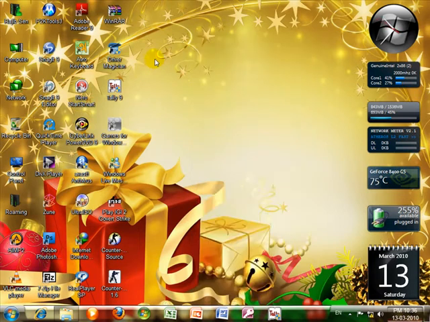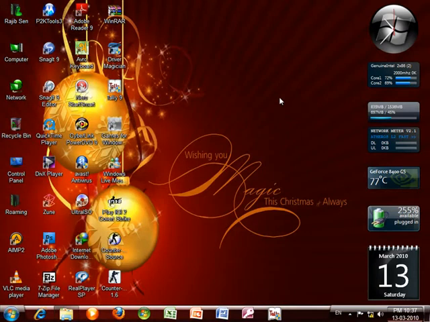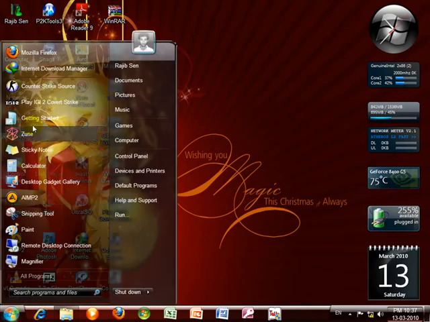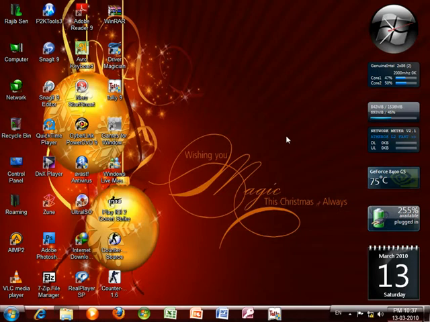Another little change is to the taskbar and start menu bar. It is so cool, nice, and the sidebar is changed, including a lot of gadgets. So I am going to show you by clicking on gadget. Just a minute to open the application.